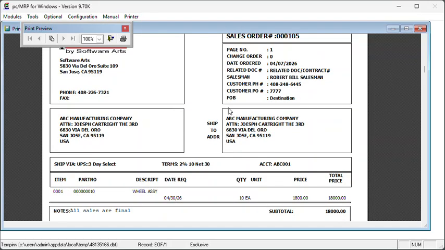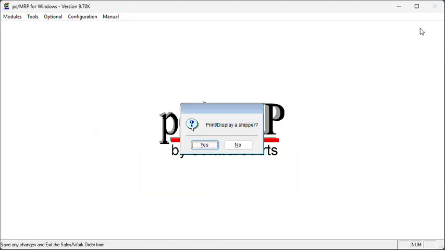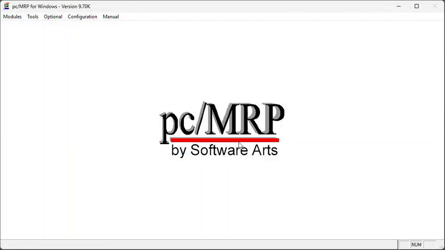If I wanted to print out the sales order from this screen, I would select one of the two printer options above. But, I am going to hit the red X box and exit out. No, I do not want to print out a shipper. And I do not want to enter another sales order.